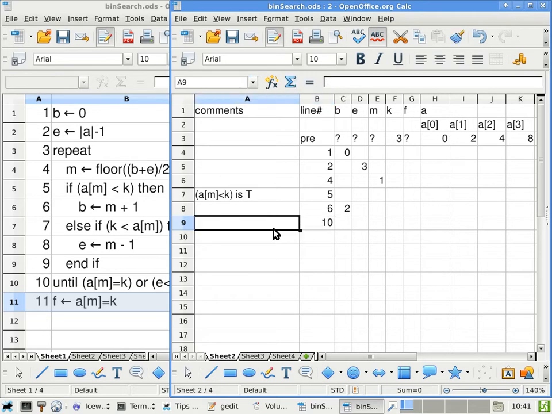Line 10 is asking A bracket M equals K. That's false. But because this is a disjunction, I cannot get out yet. I cannot just say, okay, we are done, because if the first condition is false, I have a second chance to make a disjunction true. So I have to look at the second part. The second part is asking, is E less than B? The answer is no, because E is 3, B is 2, so E is not less than B. We have false or false in this case, which means the entire thing is false.